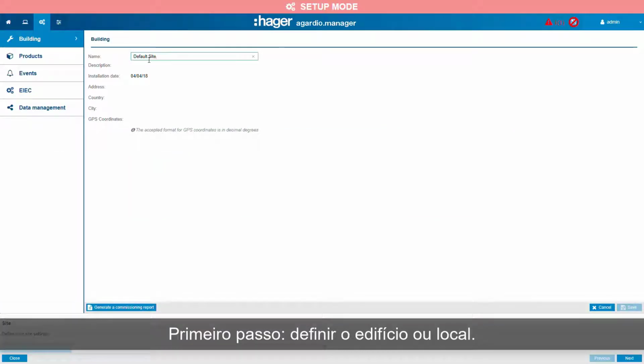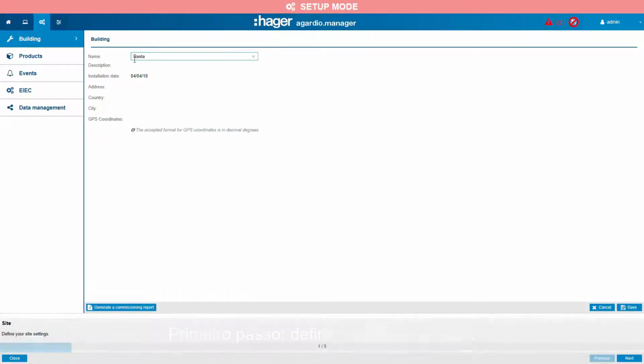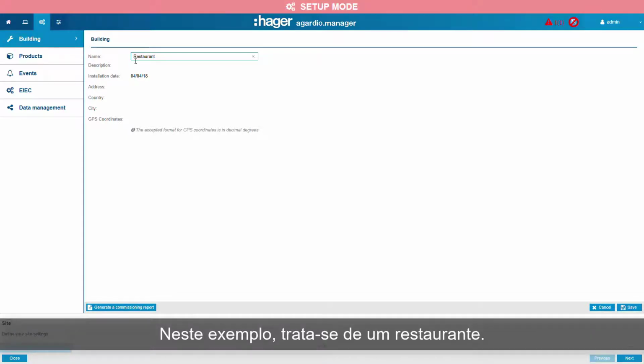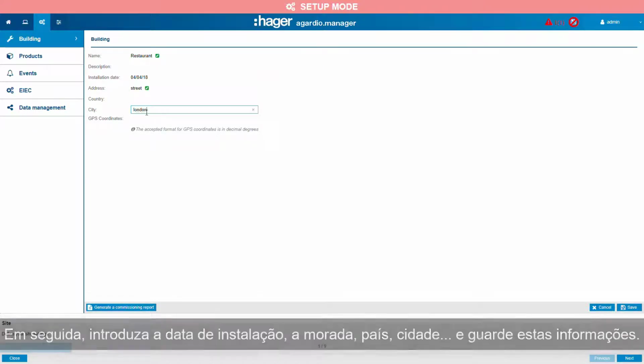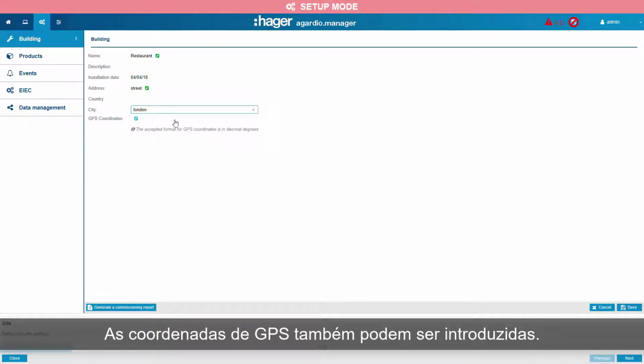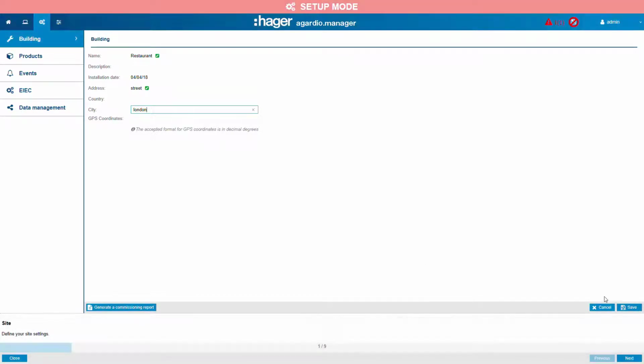First step: the building or the site should be defined. In this example, it is a restaurant. Then, you can add the installation date, the address, country, city, and save this information. The GPS coordinates can also be completed.